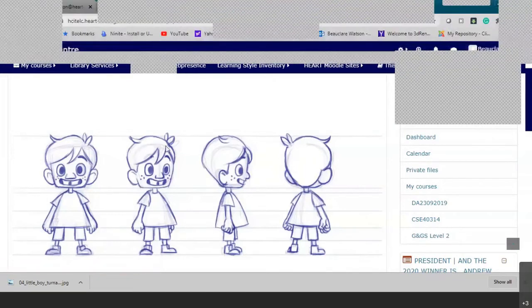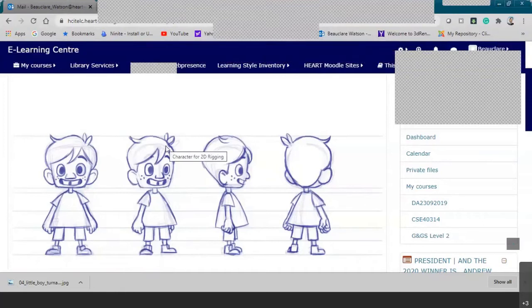So what you have here is a character turnaround of a boy. And one thing with character turnarounds is that when you're designing your characters for the different views, there must be consistency with certain parts of the body. For example, you look at this character here, you see that they have guidelines across the screen. And these guidelines are used to keep the proportions of the character consistent.